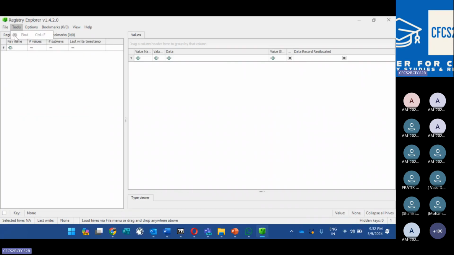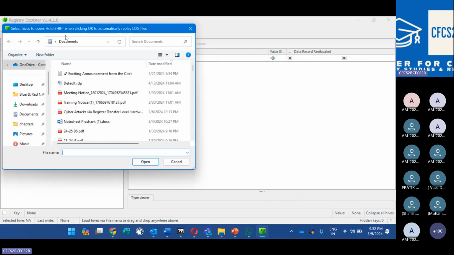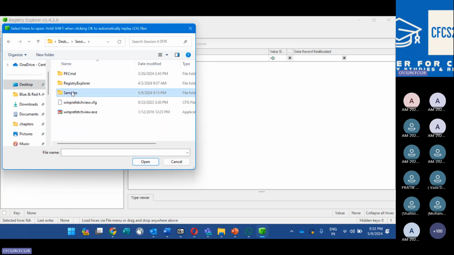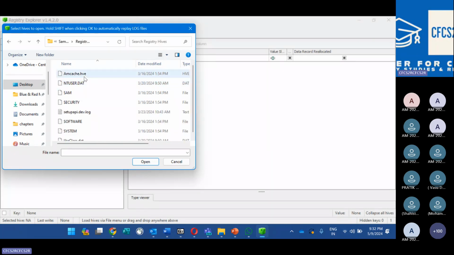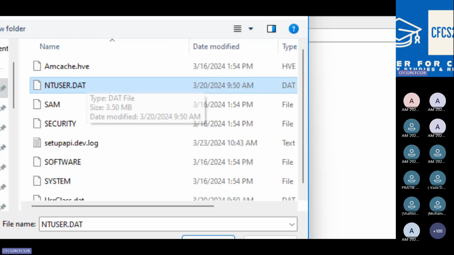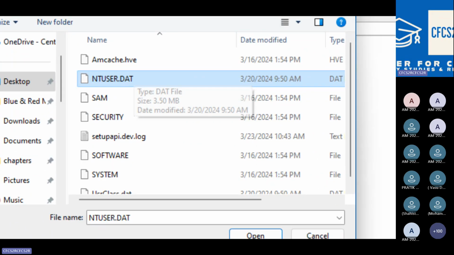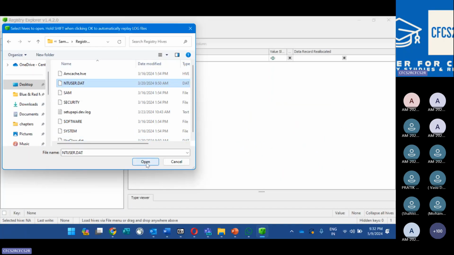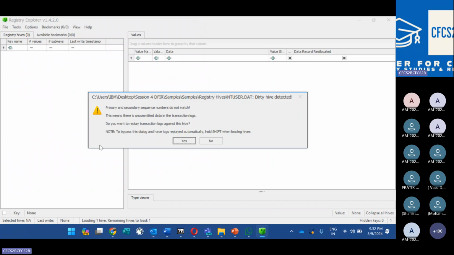Okay, so we will be loading the hive, and now we are going to select and navigate to the particular folder of samples. In samples, we are going to select registry hive and ntuser.dat. I think it's available and visible to you properly. We're going to select that file and click on open, then it will give you an error message.